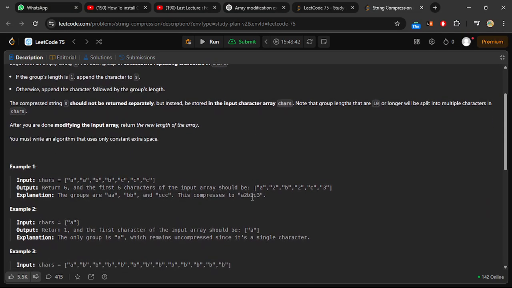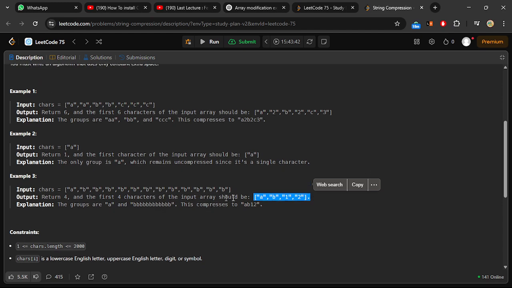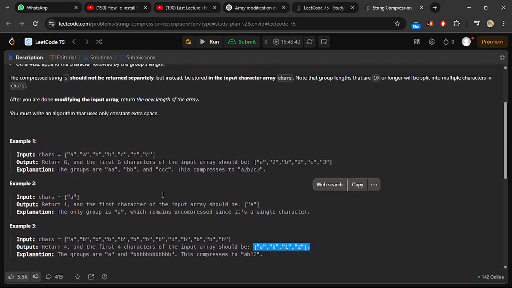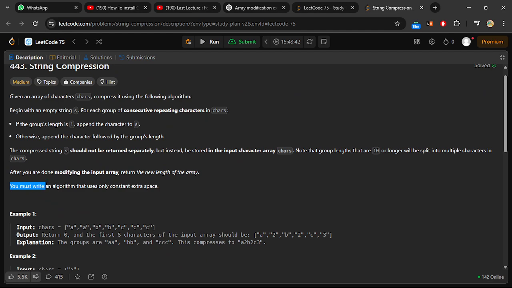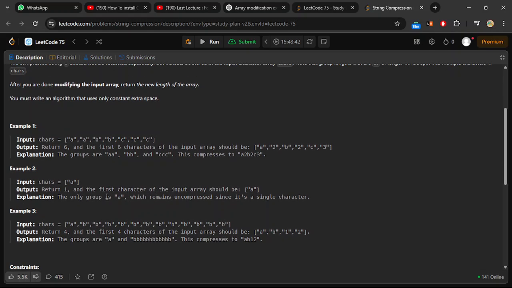After you are done modifying the input array, return the new length of the array. So basically it says that you have to return the length of that modified array. Here the answer is 4 because 1, 2, 3, 4. The length is 4. But you have to store this data in the given array. You must not take any extra array. The question says you must write an algorithm that uses only constant extra space.